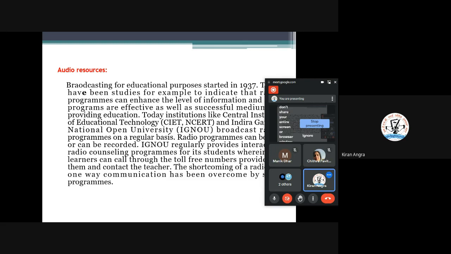Radio is much more preferred because it is economic, easy to carry, portable, easy to operate, and it can transmit the information also. But the problem is that we cannot rewind, as I told you. You cannot retrieve, you cannot control the programs. So these are the audio resources which can assist you in self learning.